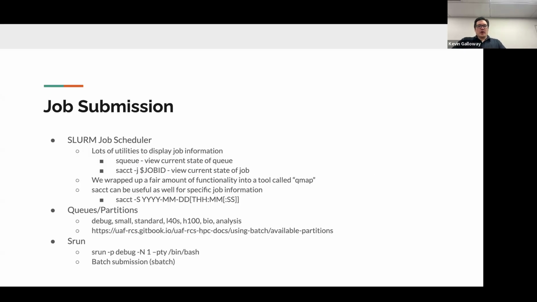So now we'll talk a little bit more about actually launching jobs, what Slurm is, little things like that. As mentioned before, Slurm is our job scheduler. You put together a request for resources using the srun or sbatch command. This request gets bundled to the job scheduler. It will look and see what resources it has available and then allocate them to you and run what you asked it to run. There's lots of utilities to display specific job information.